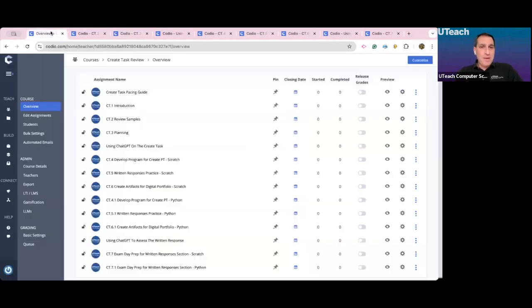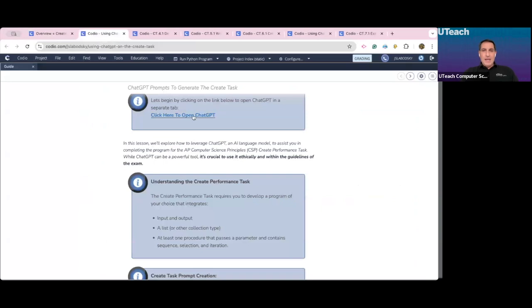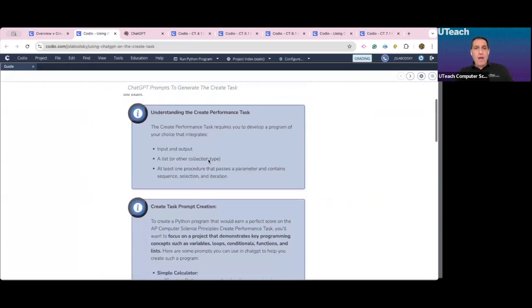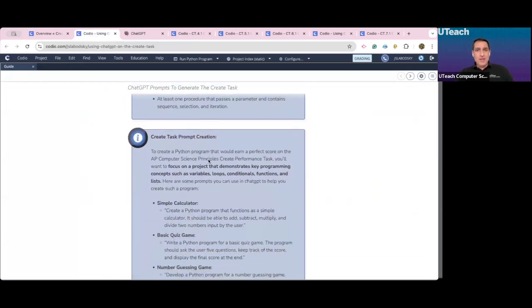Now, the next thing I like to do with my students before I send them out there to start CT4 is quickly show them how to use AI to come up with a sample create performance task, or to check whether it's a good idea. Right over here, you'll notice that I have this assignment, and I ask them to open up ChatGPT and I tell them that I want to ask ChatGPT to create a program for me. But here's the problem.